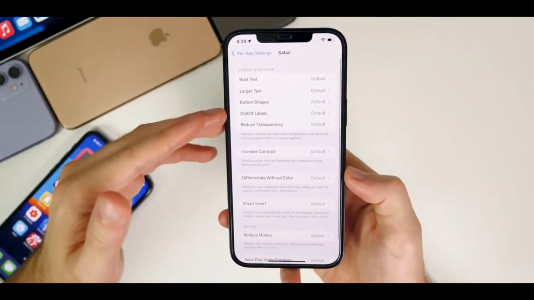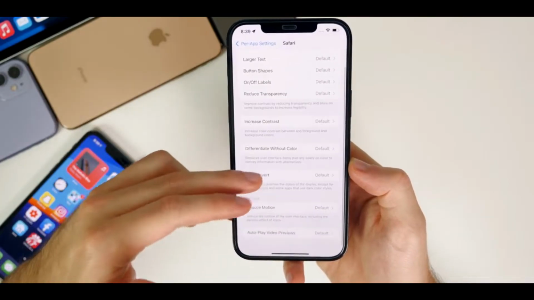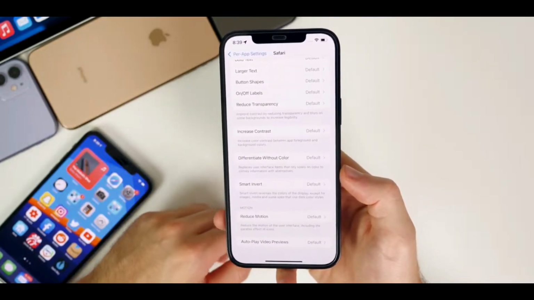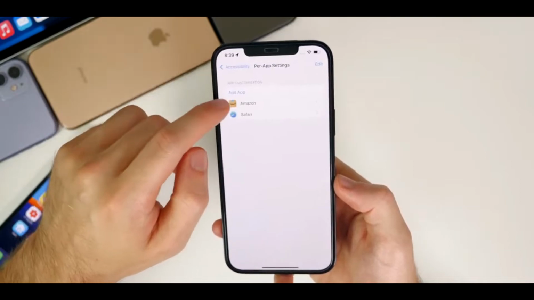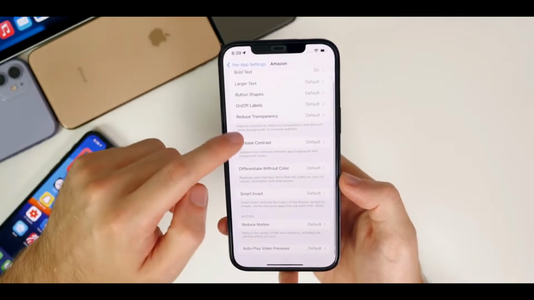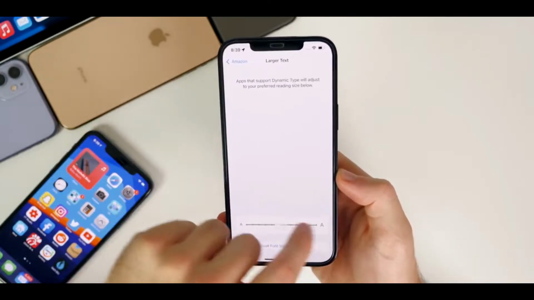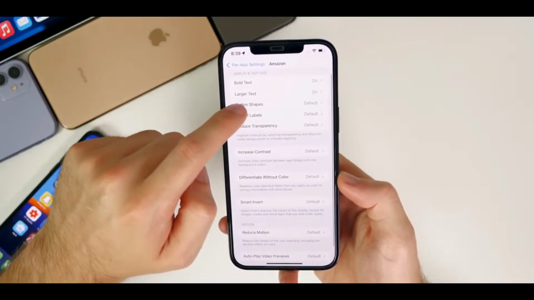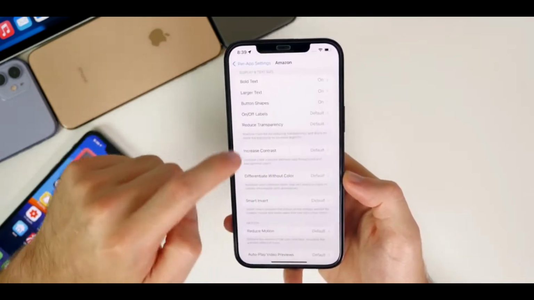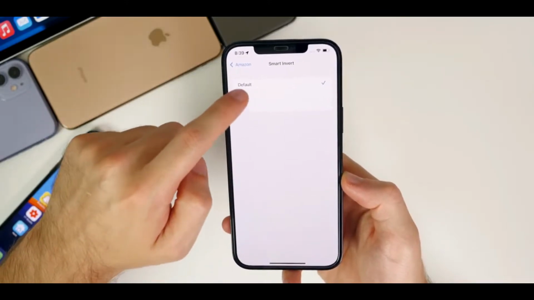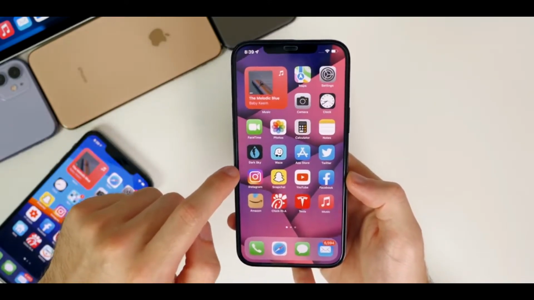So that means that it will not change the text size, or it will not change your smart invert for any application except for this specific one. So for example, let's do Amazon real quick, and I'm gonna make everything bold. I'll make everything really large, just to give you guys an example. I'll make the button shapes also on, and I'll just do smart invert so you guys can really see a difference right here. So everything is set for Amazon.